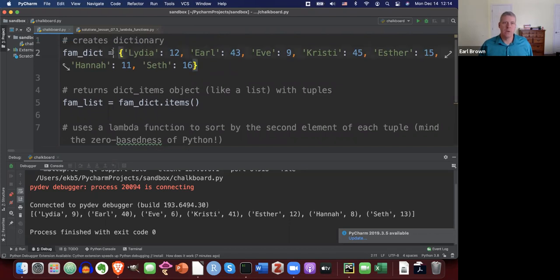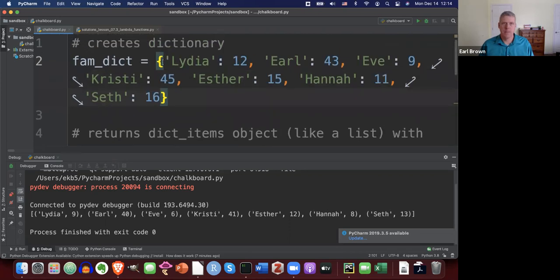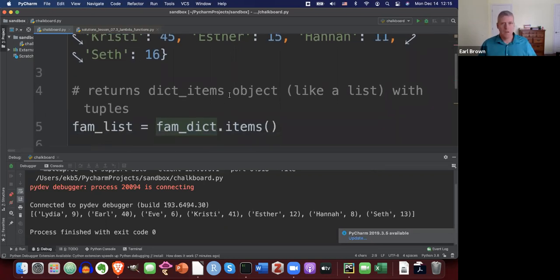So here on line 2, I'm creating a dictionary, right? I have curly braces. Those are curly braces right there. And then I have my first item. The key is a string, Lydia. Then we have a colon separating the key and the value. And then the value is an integer, 12. And then a comma separates the first item from the second item, right? This is all a dictionary. So I'm going to call it fam_dict. Just keep in mind, this is a dictionary. Okay. Good.